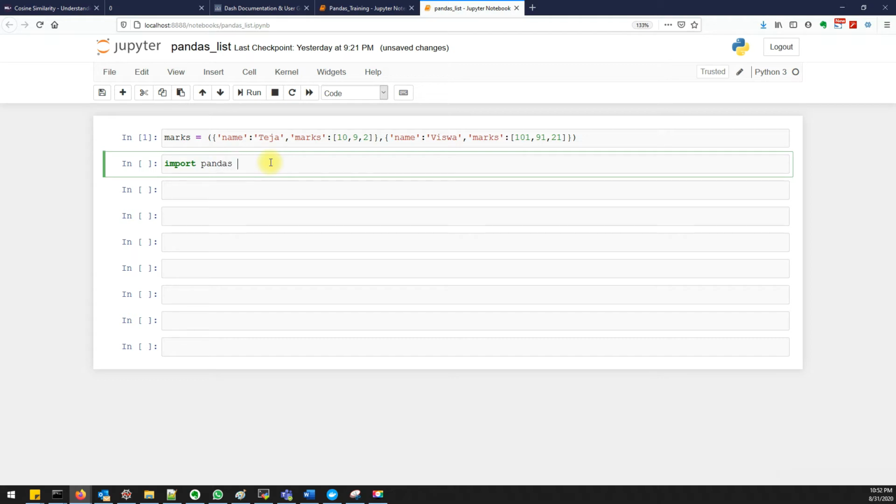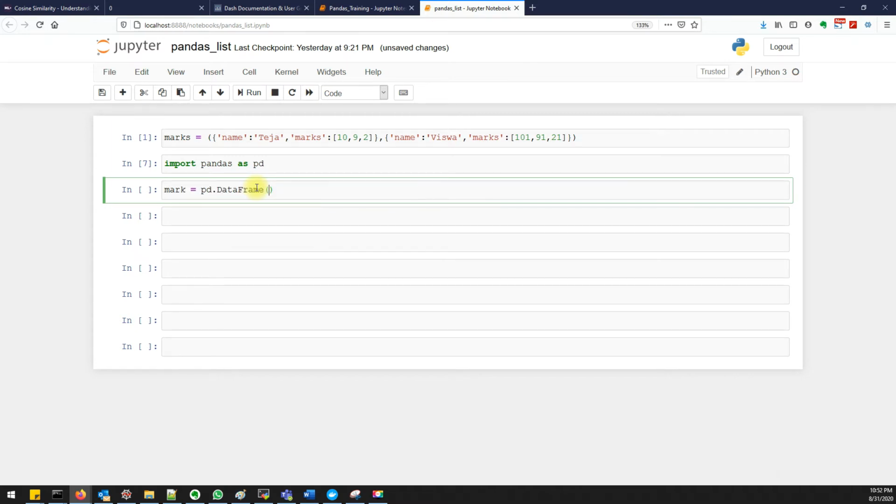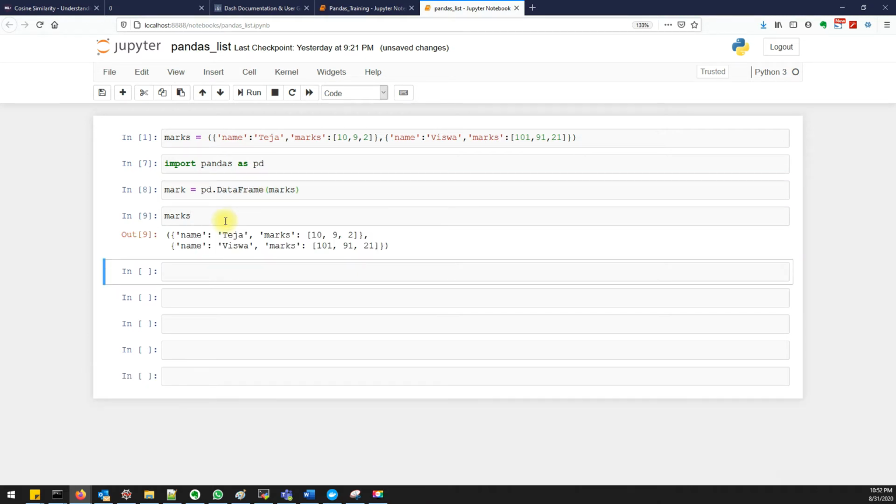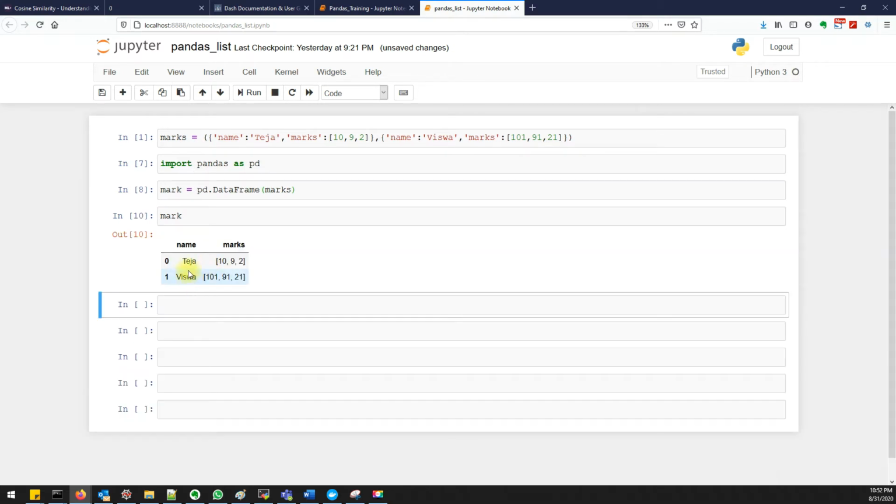We already saw it. Now maybe we'll say marks equal to pd.DataFrame, which we already know. When you see mark, sorry, it is mark. So now what I said, a list in a column. So marks is a column, and my data type is technically a list. Did you see this? 10, 9, 2, and another one is like 101, 91, 2 to 21.